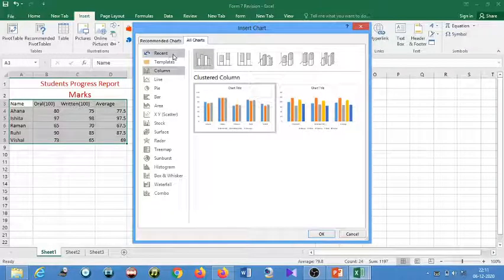But all these charts are not necessary for you. You have to learn, as I already explained, the commonly used chart types like column chart, line chart, pie chart and bar chart. These four chart types only you have to learn. Other chart types have their own specific purpose, but right now you don't have to focus on them. You just have to learn these four chart types only.